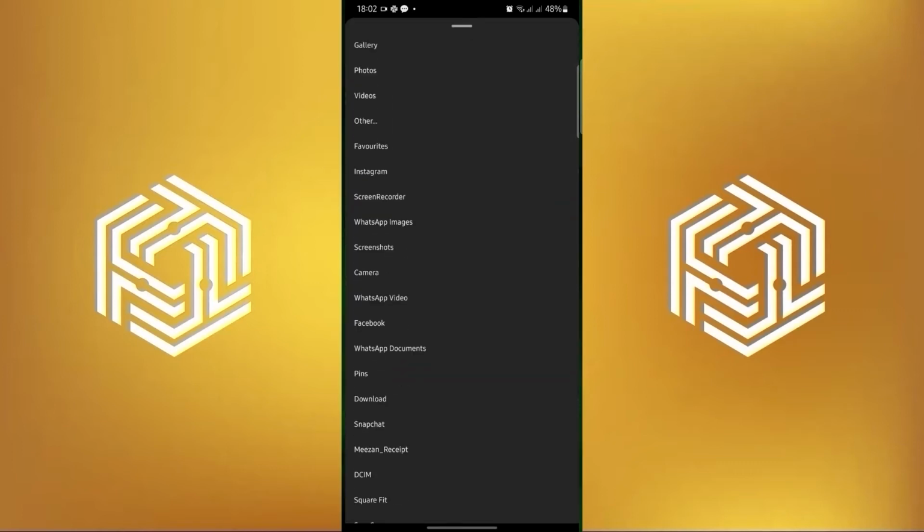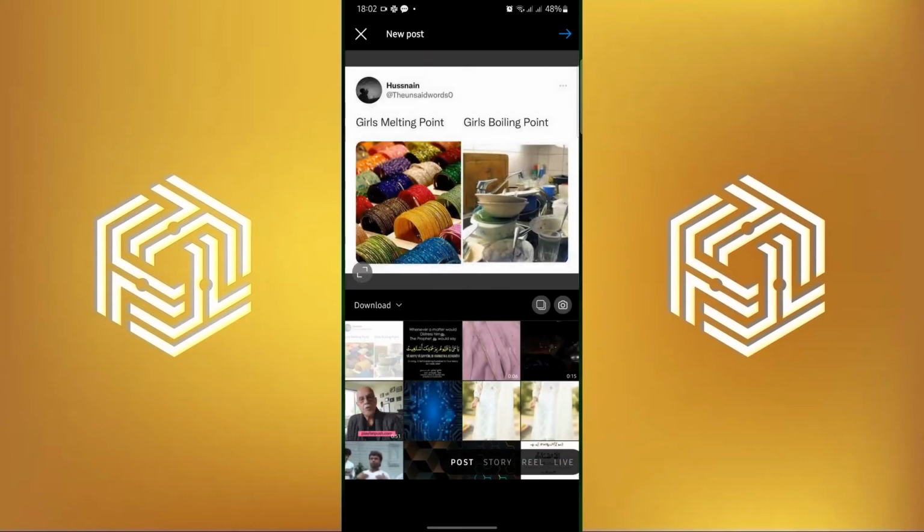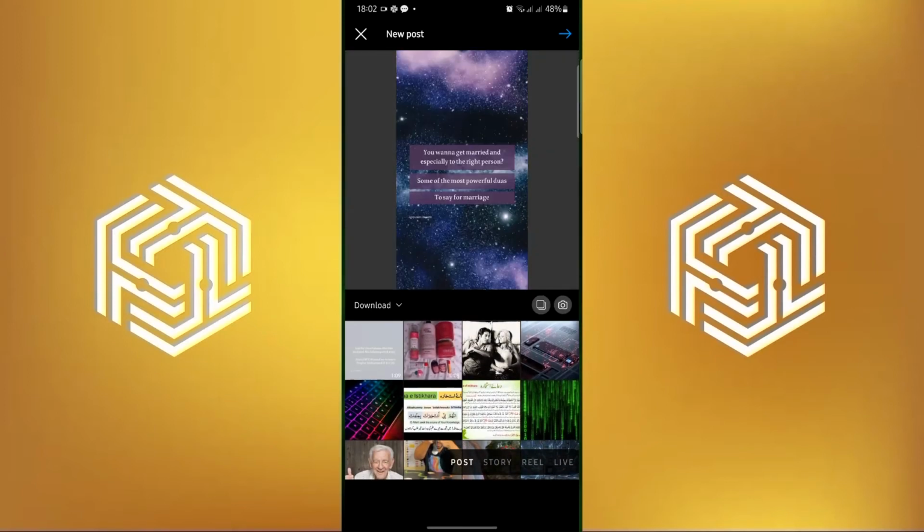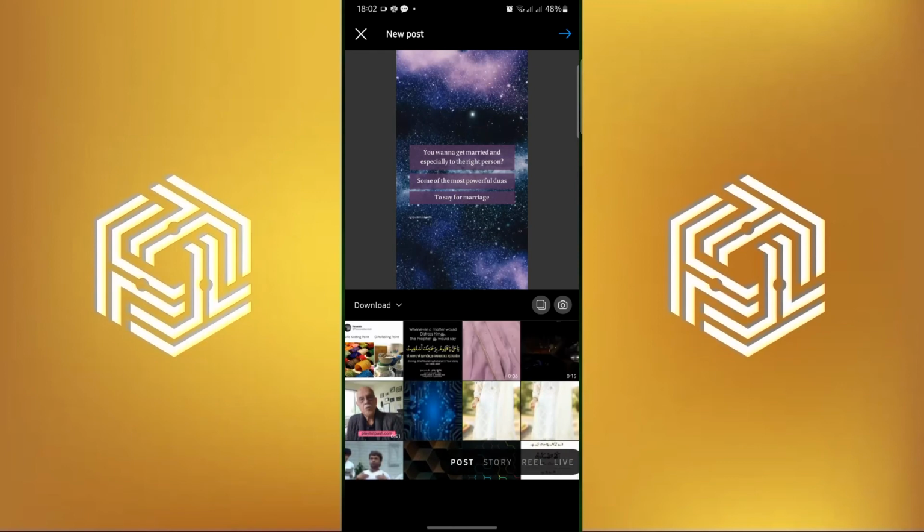After that, tap on your gallery and then choose the file where you want to upload your video from. For me, I chose the download file. Now, just scroll through and select the video that you want to post. After that, tap on the arrow on the top right.